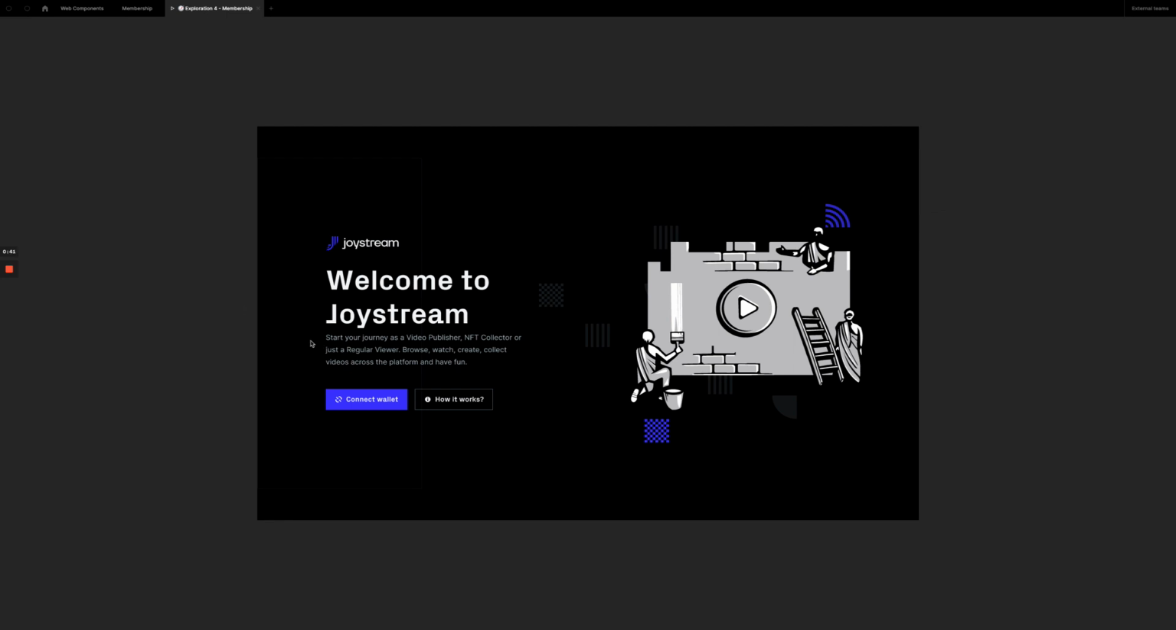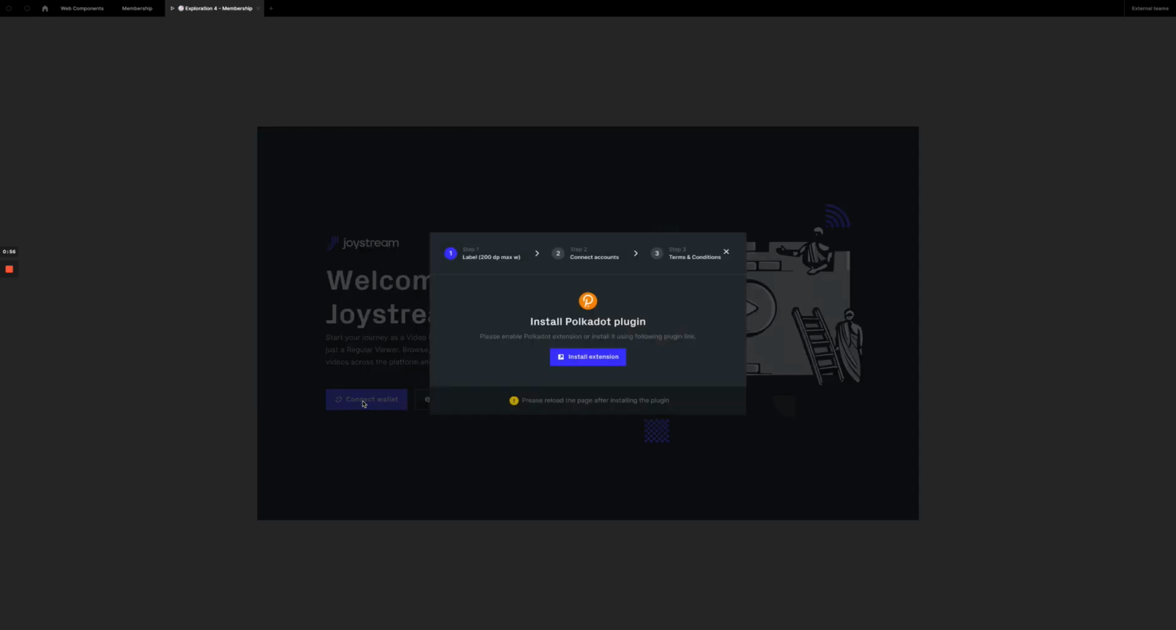Start your journey as a video publisher, NFT collector, or just regular viewer. Browse, watch, create, collect videos across the platform and have fun. Here we'll have a main call to action, connect wallet. When we click on it, we'll go through the whole standard process of installing Polkadot or just connecting with it.